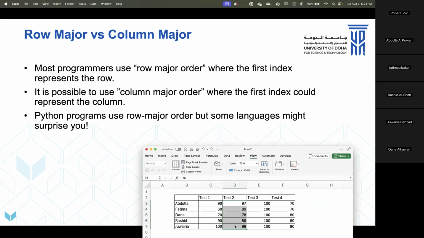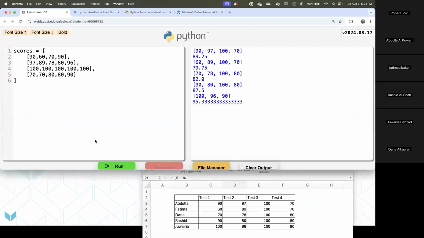So here, what I will do is I can pop this one open, and I'm going to call this column major order. And the alternative scores might be like this: 90, 97, 100, 70, next 60, 89, 100, 70, and I'm just going to say etc. All right, and this one right here, this is row major order. Okay, so there you go.